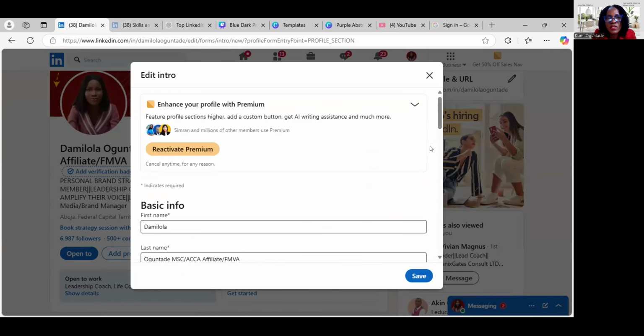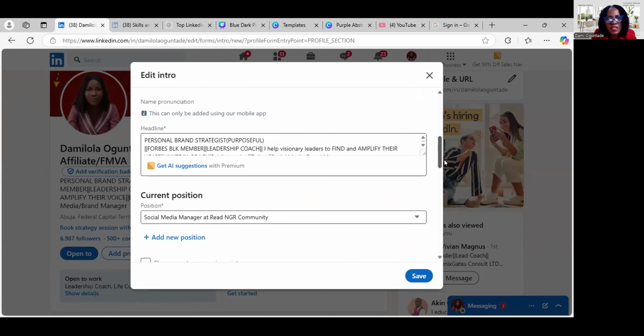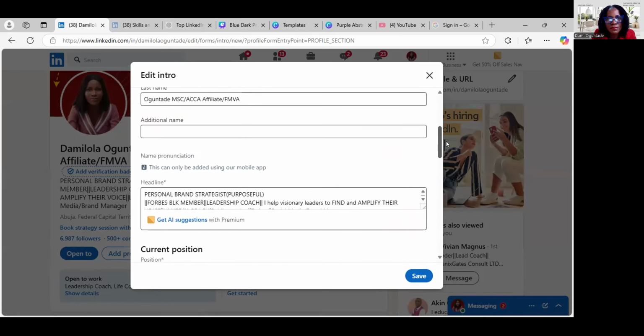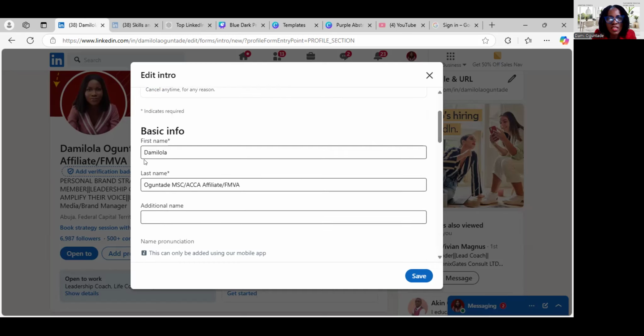So to change this section, they call it the headline. For you to change your headline, you can see here, you just click here and you change whatever information you want to change here. Do you understand? You just click on it and you change it. That's all. To change your name as well, this is what it is.